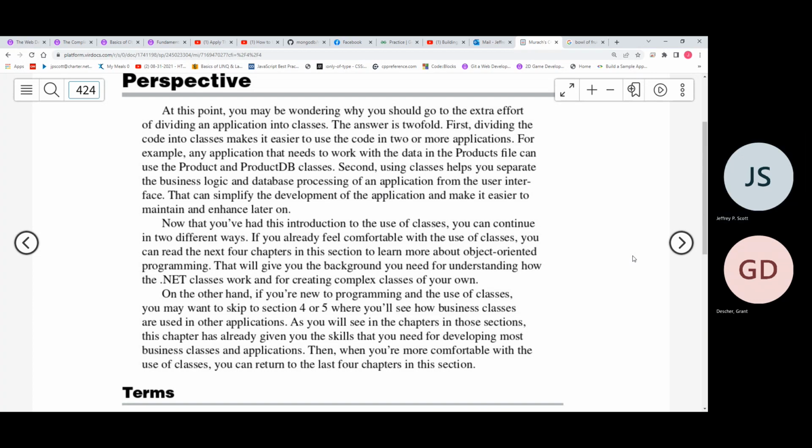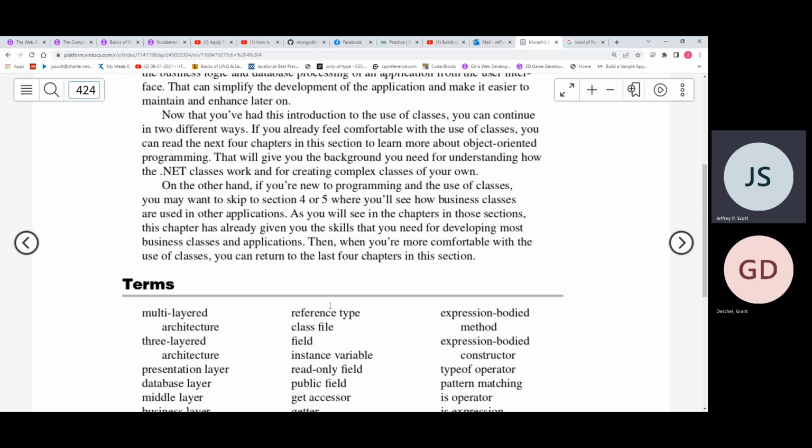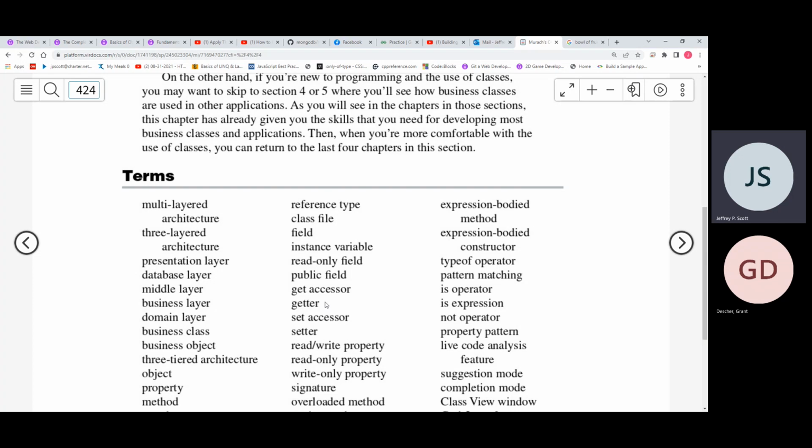All right. It says, now that you've had this introduction to the use of classes, you can continue in two different ways. If you already feel comfortable, you can read the next 4 chapters. All right. On the other hand, if you're new to programming, you may want to skip to section 4 or 5 to see how the business classes are used. We're just going to keep doing it in order. So one last time, be done in 2 or 3 minutes.